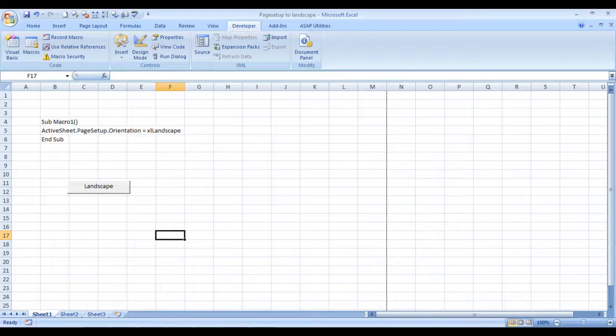I'm your Excel Guru and today I'll tell you how to write a VBA code for changing the print layout to landscape, and then assigning a command button like this to run that code. Alright, let's see what we're trying to do today.